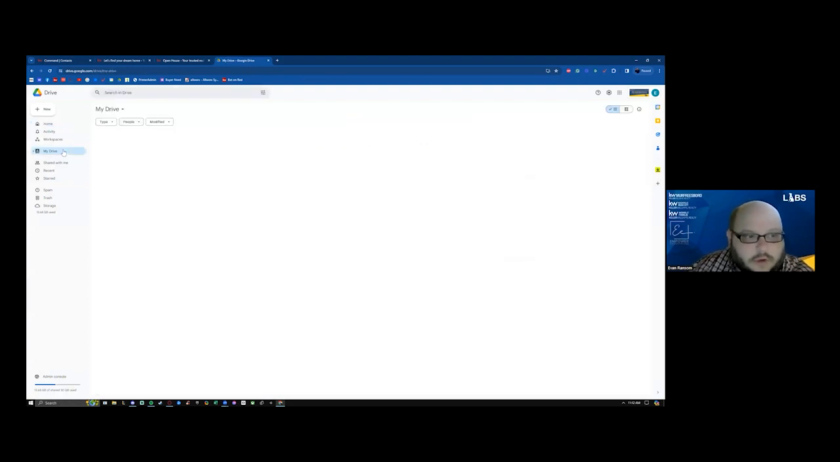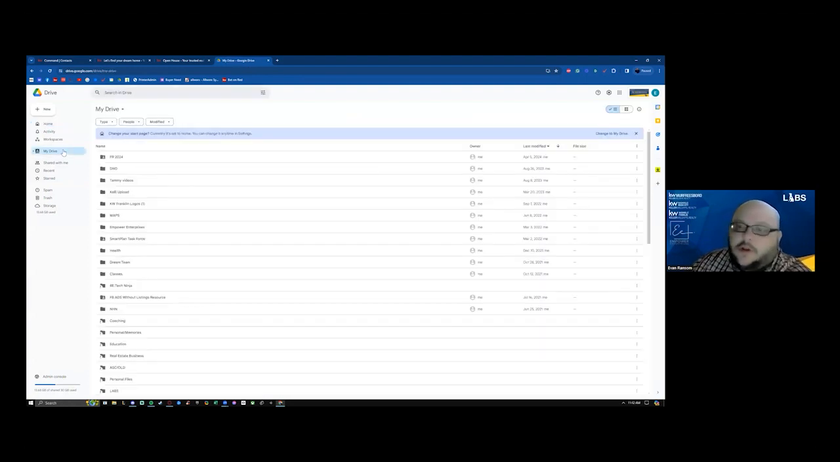In our actual Google Drive. And what we're going to do in here is we're going to make a folder, make that folder public, and put those items of value in that folder so that we can create a link that lets people download directly from it. How we're going to do that is we're going to click new on the top left, and we're going to make a new folder.